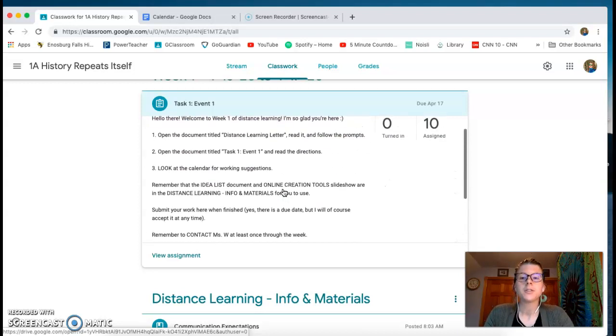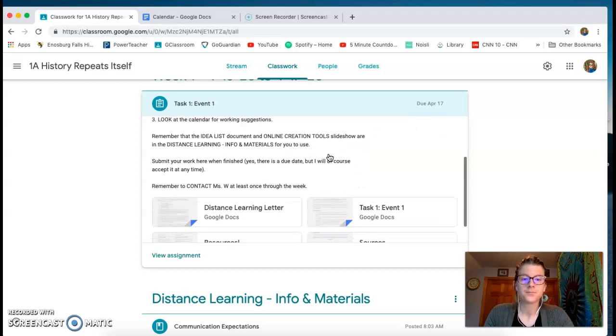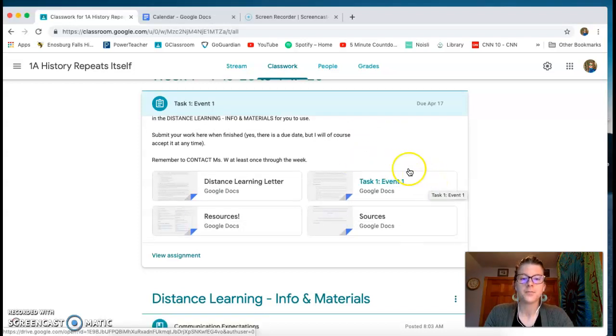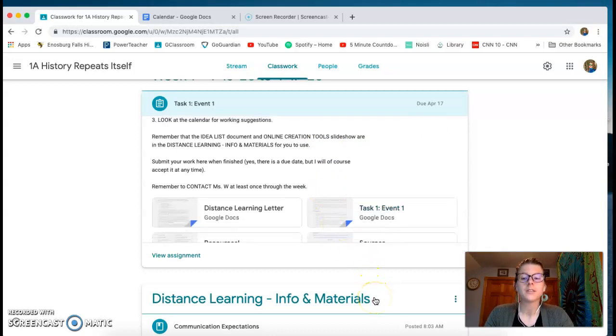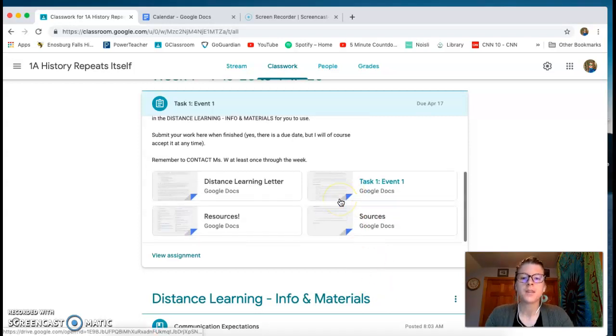The next thing that you're going to do is open the document titled Task 1, Event 1, and read the directions. That is right here. The next thing that you are going to do is look at the calendar for working suggestions if you need it. Remember that the idea list document and online creation tool slideshow are posted in this topic right here, distance learning info and materials. I didn't want to repost them all the time. I wanted them to be in one concise place for you guys. These 2 other documents, resources and sources, will make sense when you read through your directions for task 1.